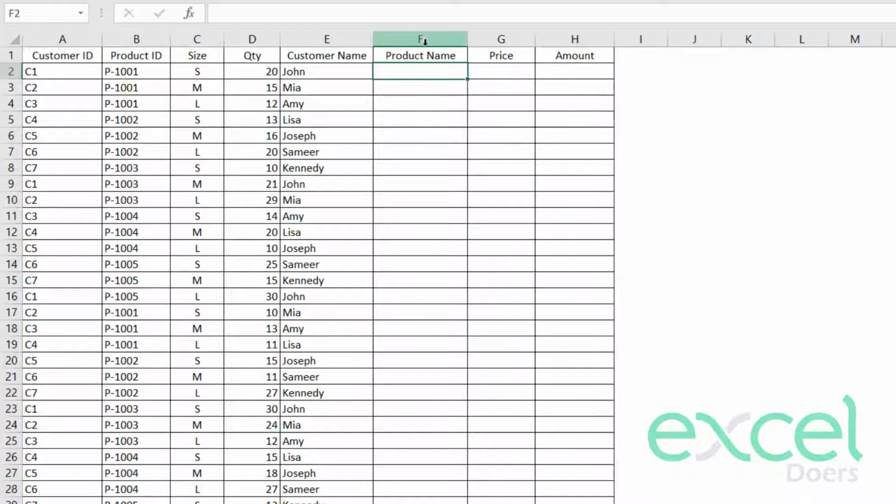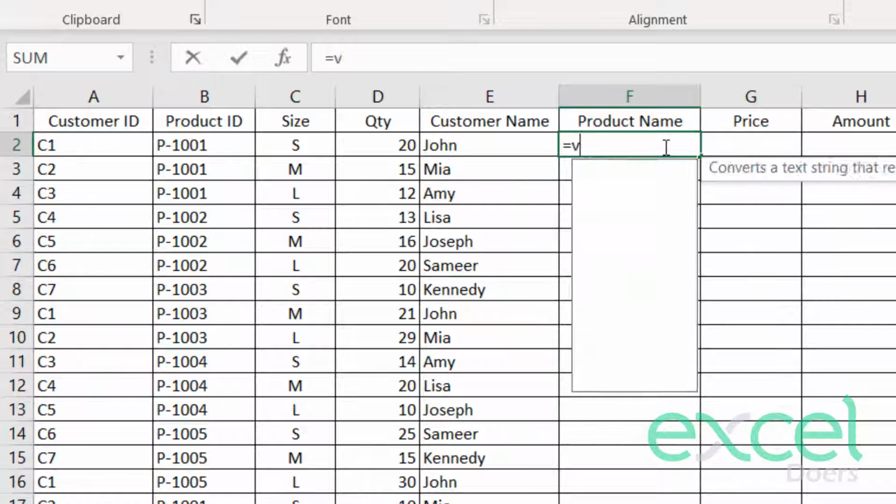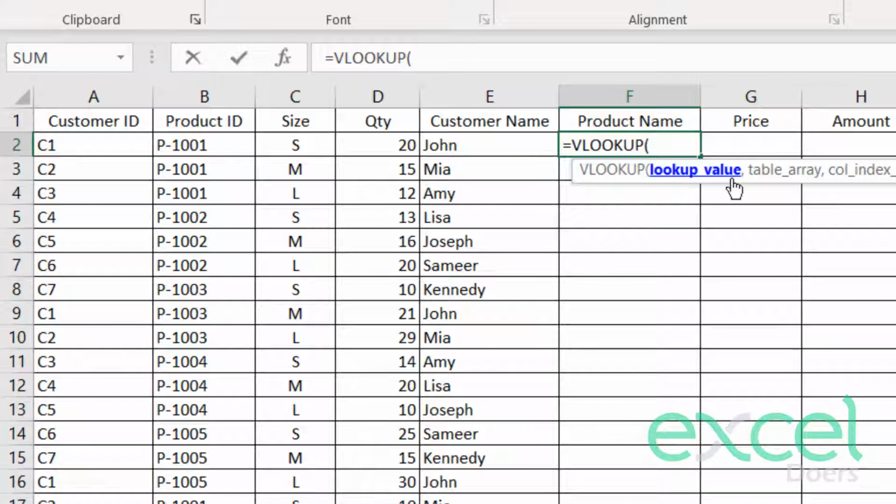Now in the column F I need to fetch the product name. In order to fetch the product name, I will press the equal sign and again type VLOOKUP. This time my lookup ID is my product ID. Then I press comma. Now it's asking for the table array. So my table array should start from the product ID.